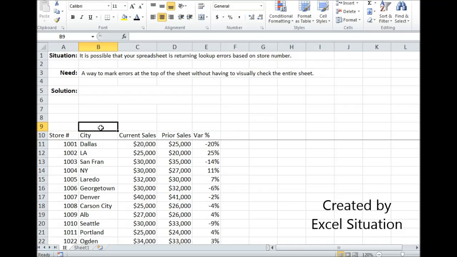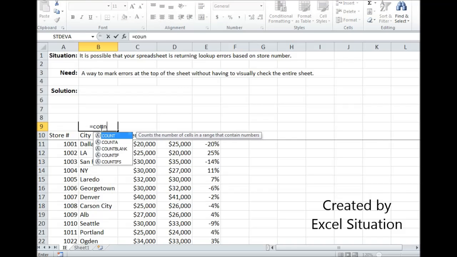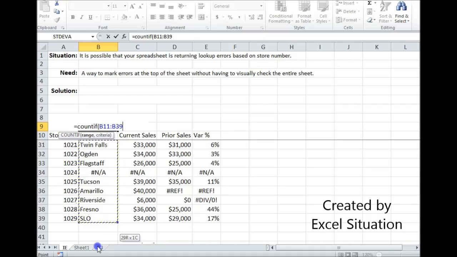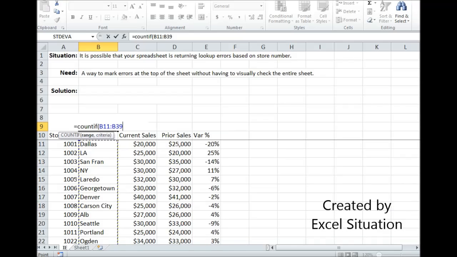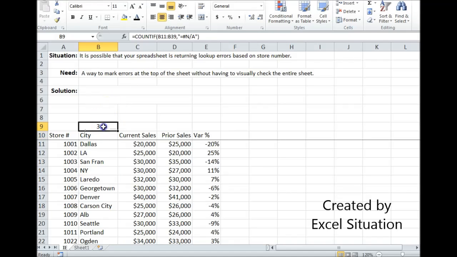So, because I know I'm looking for a specific error, I'm going to use COUNTIF. It's going to count based on a criteria. So I highlight my entire range. I'm going to be looking just for the type of error that I would get in a VLOOKUP that couldn't find what I was asking it to look for, which is this. Three. So without me having to scroll down, I know there are three errors here.